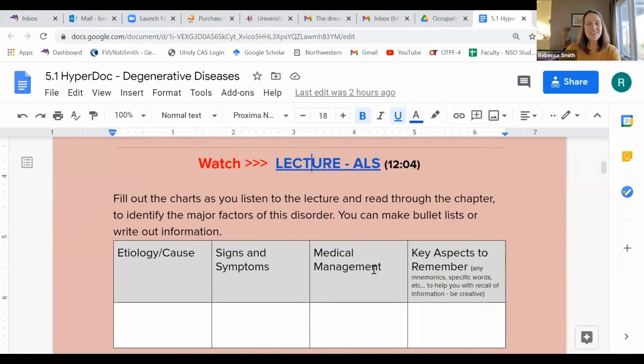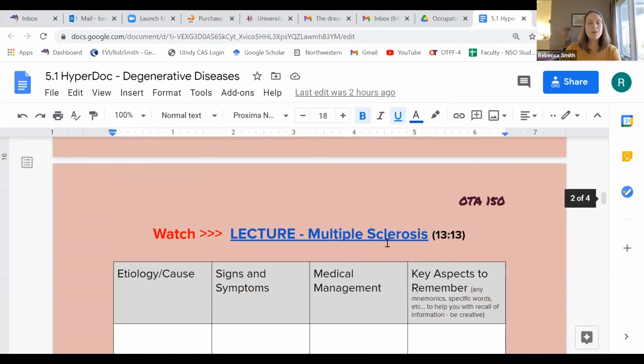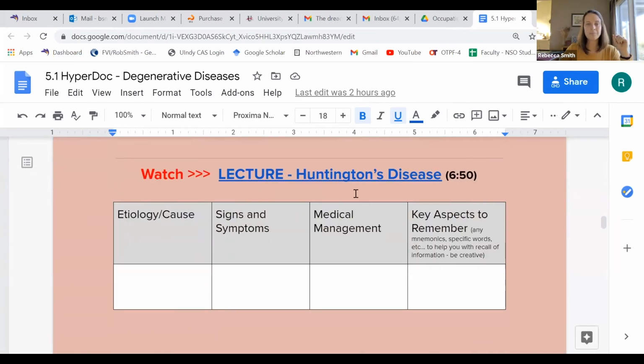And then what I did was gave them some charts for them to fill in some information. So for this class, it's very much about what causes this disease, what are the signs and symptoms, what is medical management, and then I put in an area for them to be creative. If you want to put a mnemonic in there, are there specific words that stuck out to you? Put something in there that's going to help you remember what ALS is. So then I broke it down into multiple sclerosis. So it's like little bits and pieces for those students instead of doing one big thing.